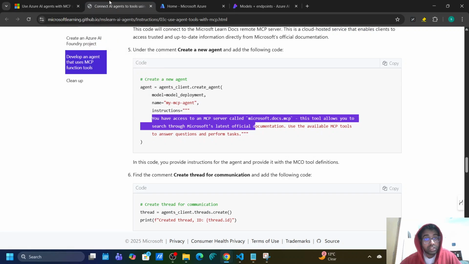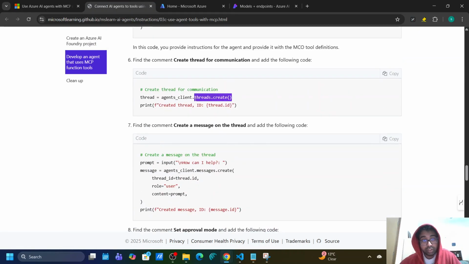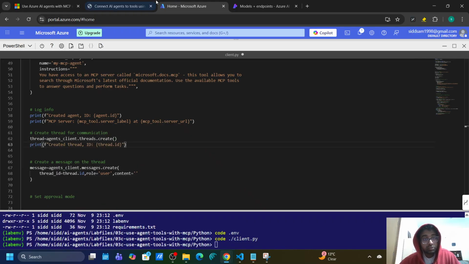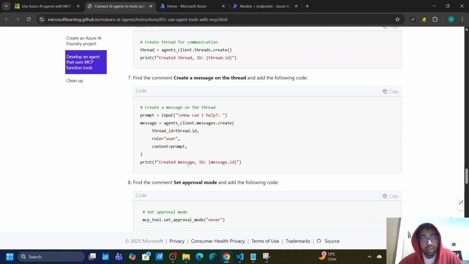So now let's see what's happening here. After we created an agent, we create a thread. So this is our thread we created, right? We can also print its thread ID. Let's print that also here. This is good for debugging, right? Print statements.